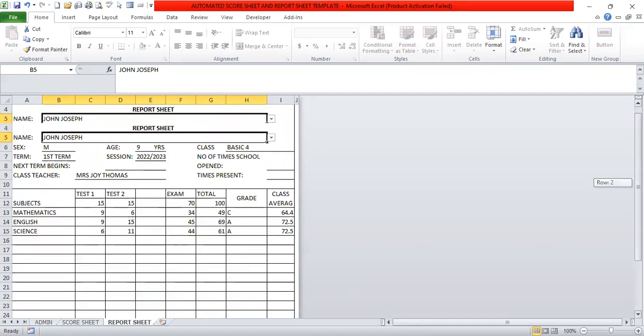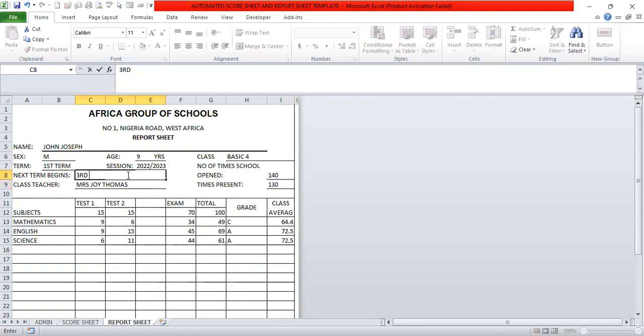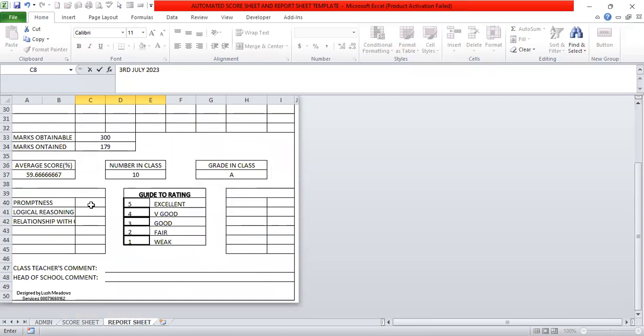So any other thing we need to input there is the number of times school opened. So let's say 140, number of times present, let's say 130. The next term begins, third July. Then we can go ahead and do the other attributes of the student, like promptness, we pick logical reasoning, and on and on. So we have the class teacher's comment, we have the head of school comment.